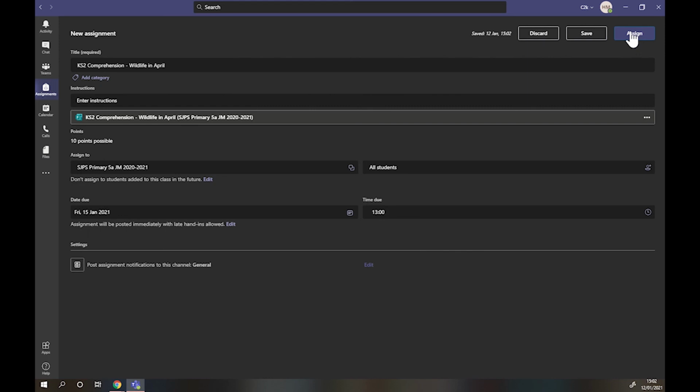And once they complete that comprehension, it'll automatically grade the children based on how they've done and assign them a score out of 10. I hope this is of help to some people who are starting out with Teams, particularly during this second round of remote learning.